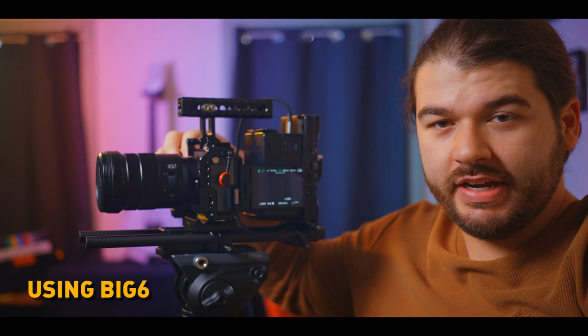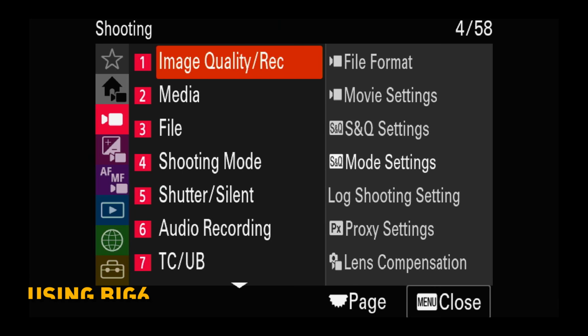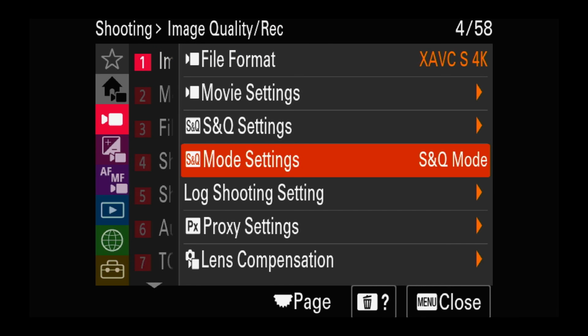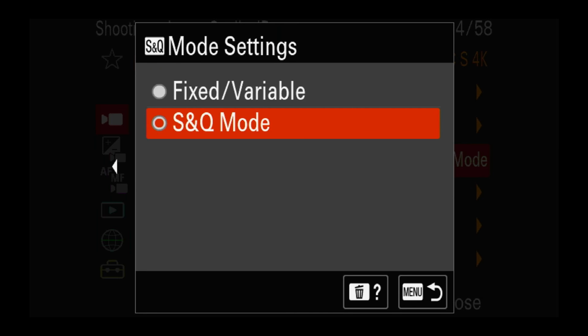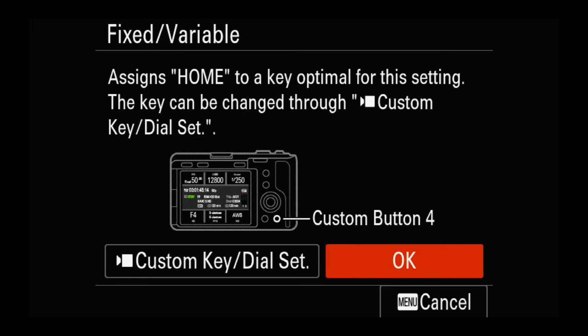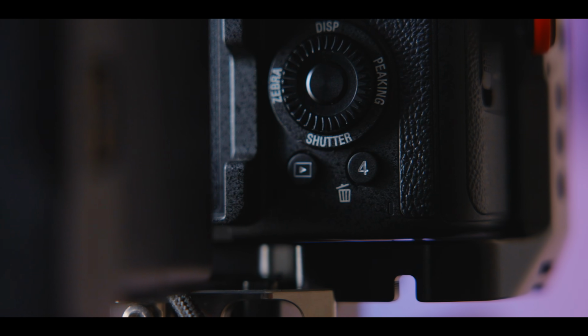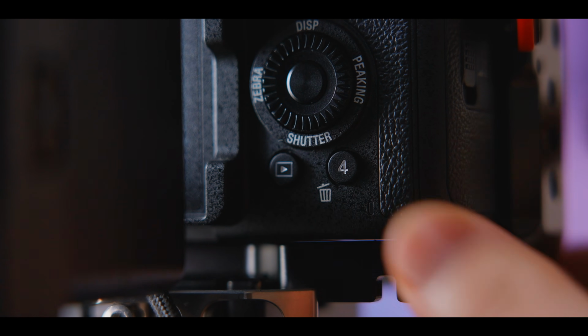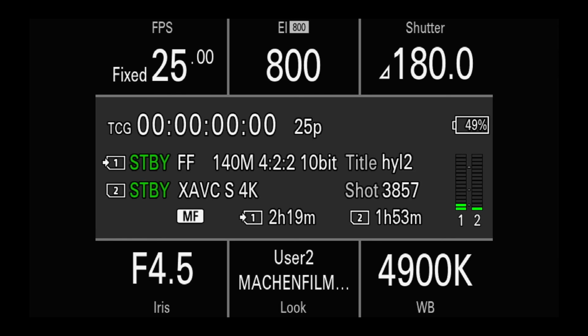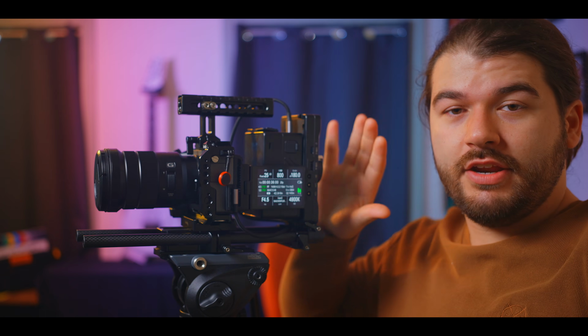To access Big 6, we go into Menu, Shooting, Image Quality, and scroll down to the newly added S and Q mode settings. Here we have two options, Fixed and Variable, and S and Q. I'll talk more about this in a second, but clicking on Fixed and Variable makes a pop-up appear, which explains how to view the layout. Simply clicking Custom Button 4 or the Trash button will allow you to view the menu and also remove it. Once the menu is up, it behaves like a standard Cine menu.